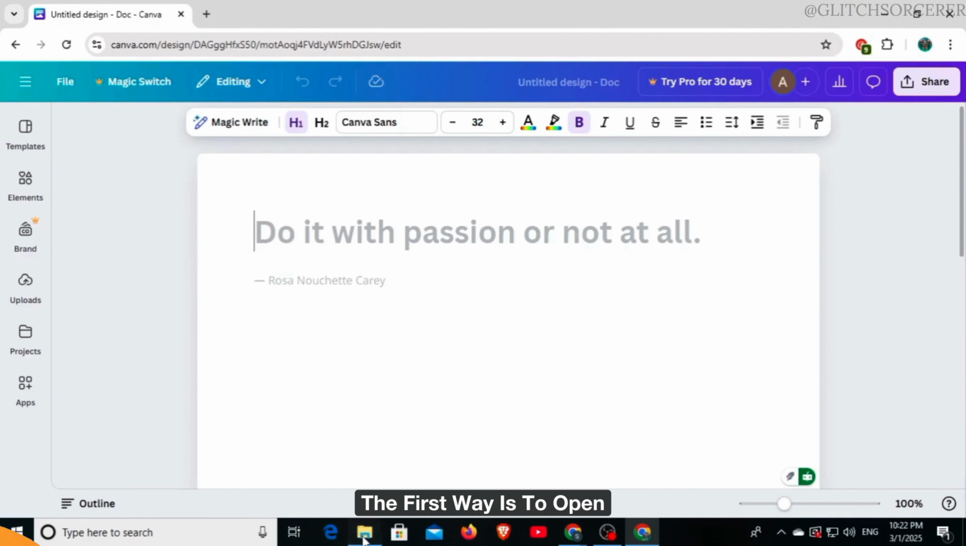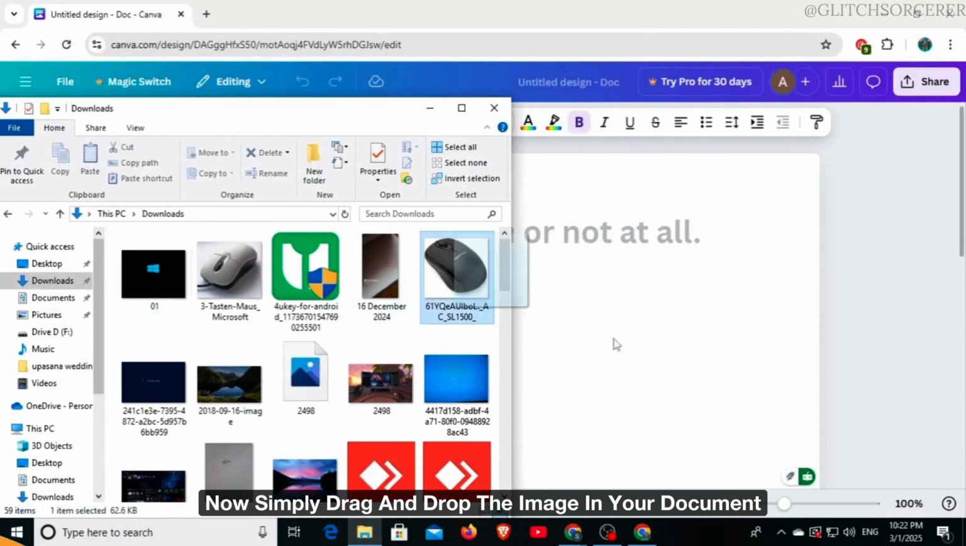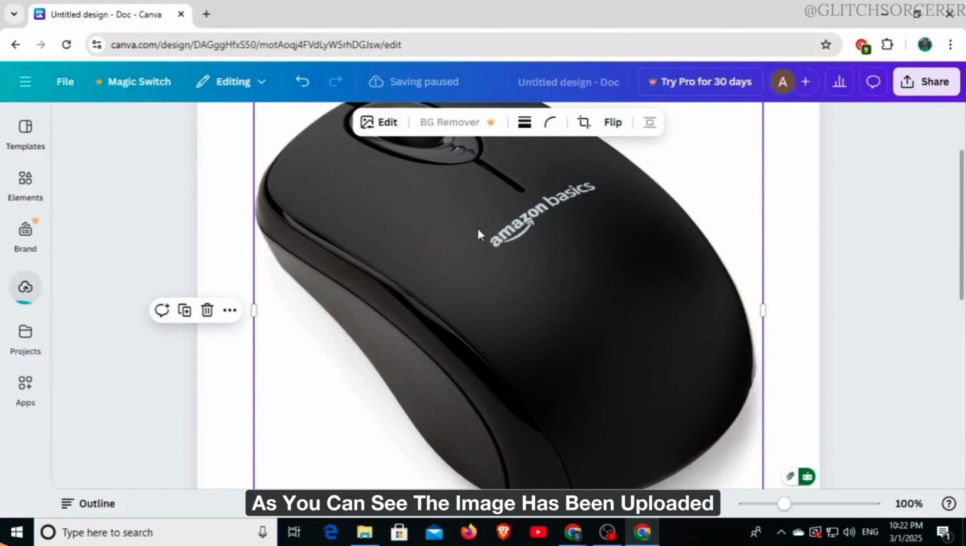The first way is to open File Explorer and locate the image. Now simply drag and drop the image in your document. As you can see, the image has been uploaded.